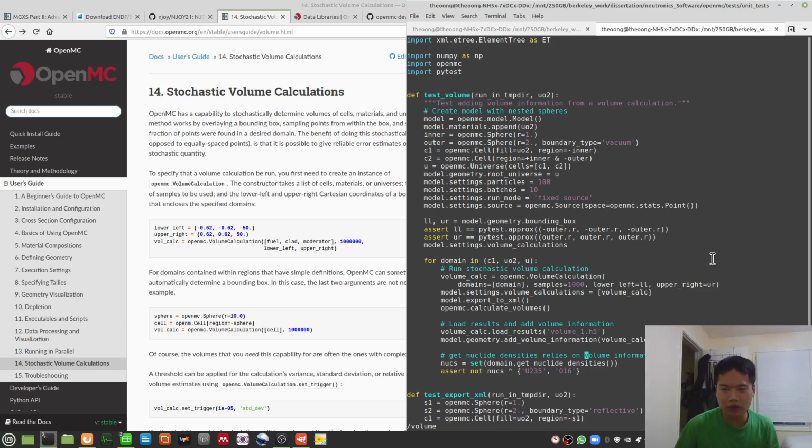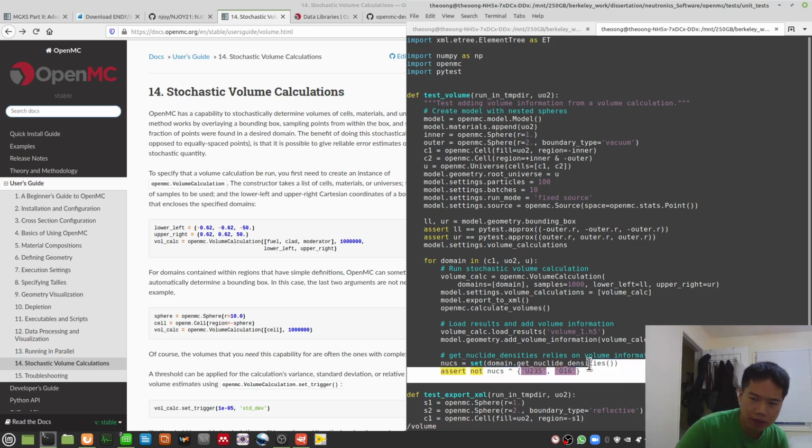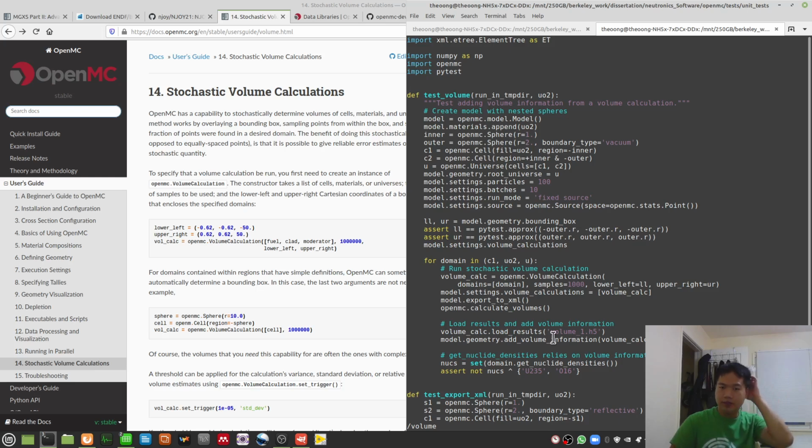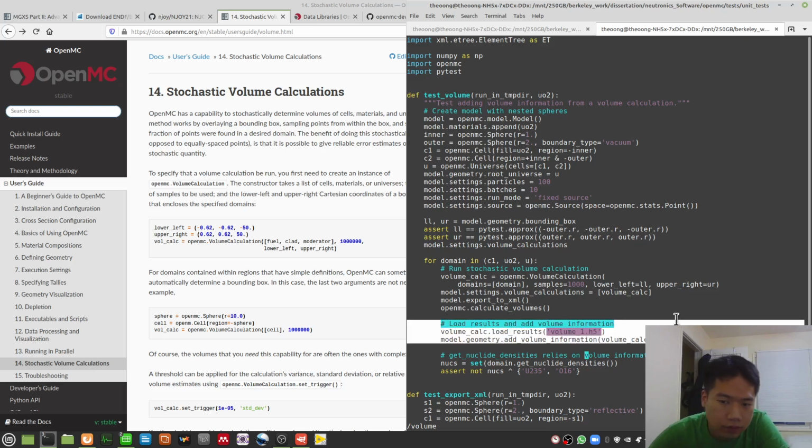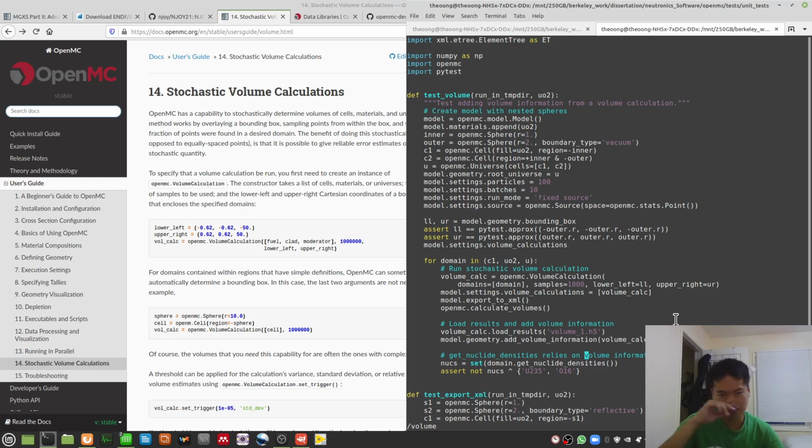So maybe, after you run your volume calculation, you can straight away get the nuclide densities using a domain, which is your cell or universe, and then you type get nuclide densities. That would solve your problem really quickly, so you don't have to go through exporting and everything. So this is one method we can probably try after loading the results from this volume. That's what we kind of want to try.